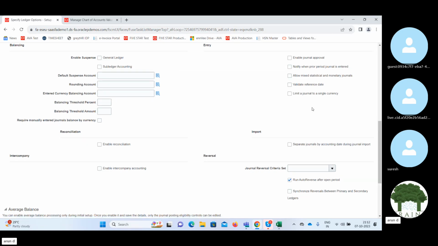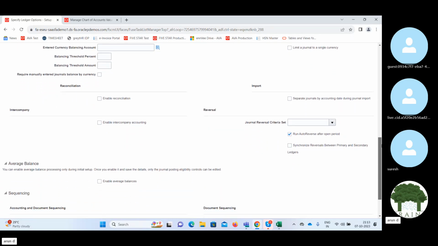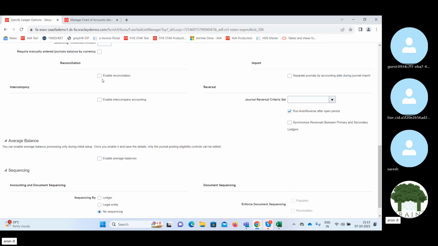The next one is limit journal to a single currency. If I don't want to use multiple currencies, I can limit the journals created using this primary ledger to a single currency, that is the functional currency. And this reconciliation is nothing but the account level reconciliation which we saw. When we saw this natural account, we added this retained account. So that is the one referred to here.